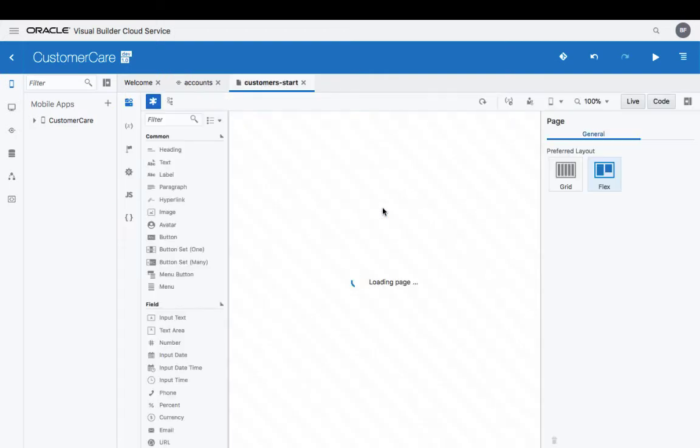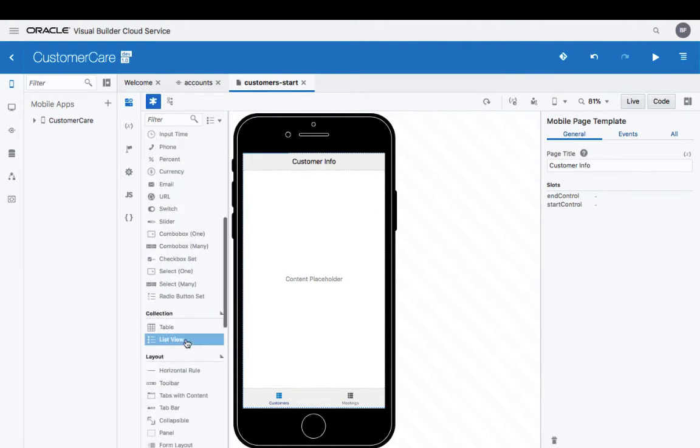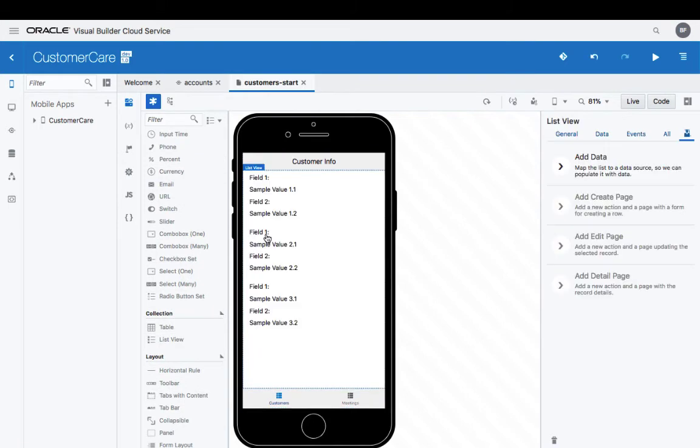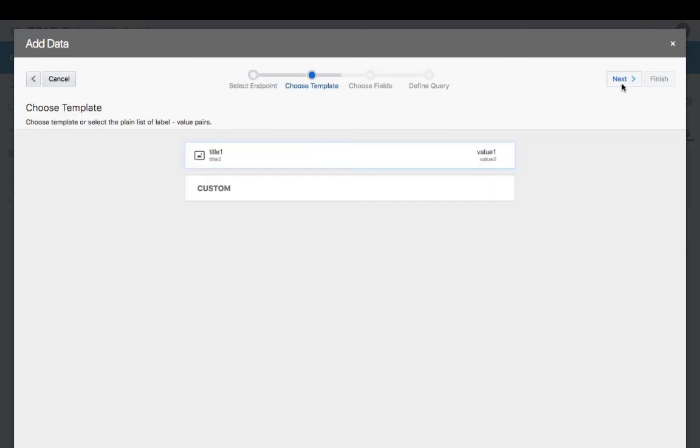Now we're taken into the visual editor where we can start to design our user interface in a drag and drop, what you see is what you get way. We'll change the title for the first page and then pick up a list component where we'll be able to list our customers. So let's connect it to data. The data would come from the service connection for accounts, the one that we just chose a minute ago.